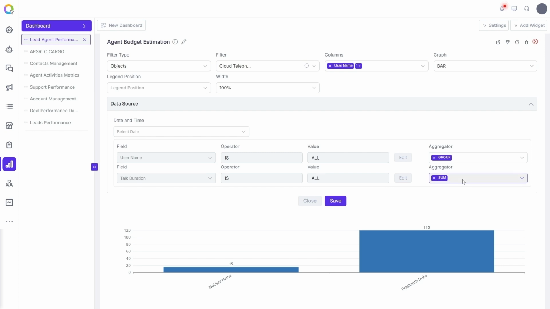And that's how powerful aggregators like sum, minimum, maximum, and average transform your dashboard from simple visual charts into meaningful, actionable insights. Instead of manually calculating totals or comparing values, your dashboard does the analysis instantly for you. Whether you're tracking budgets, talk duration, or any other numerical data, these aggregation tools help you understand performance at a glance.